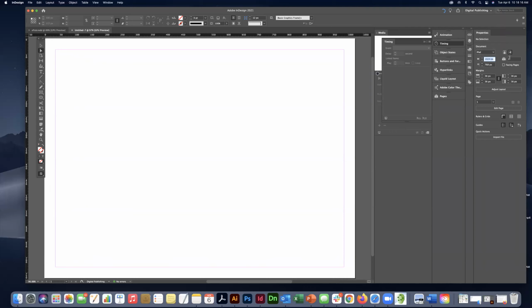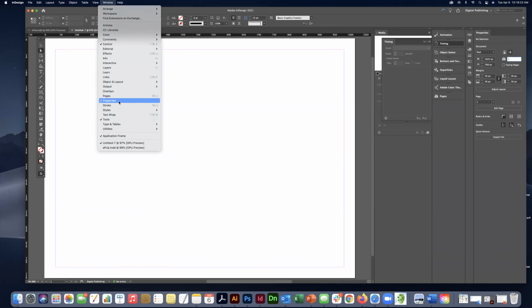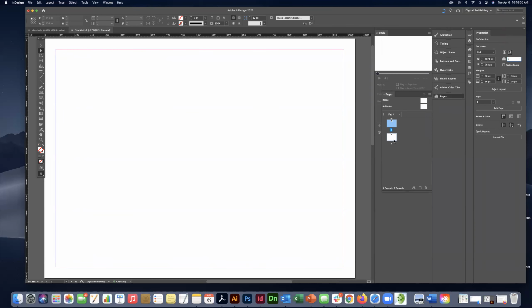So in here, I'm going to add an additional page. I need 2 pages and I don't need them facing. And so I'm going to go page and then add a new page. So let's go up here. Pages. I got 2 pages, so you can see what pages I have. Okay, so I can get to 1 and 2.